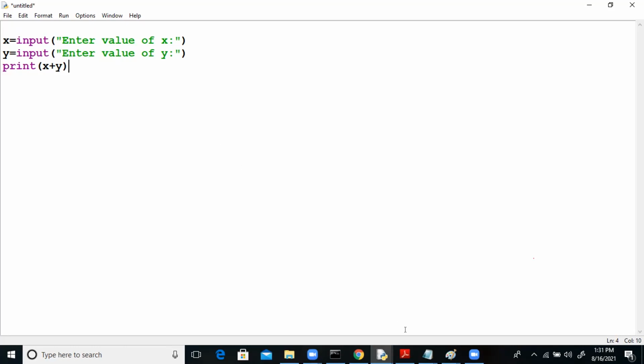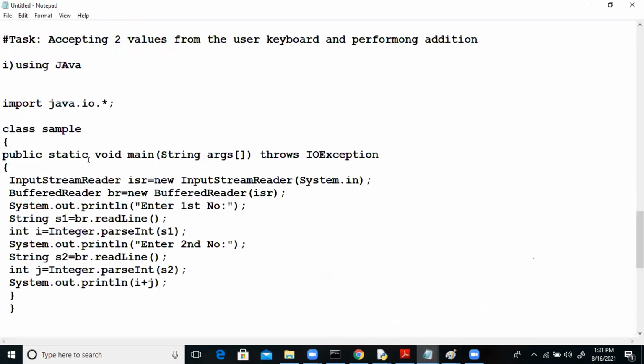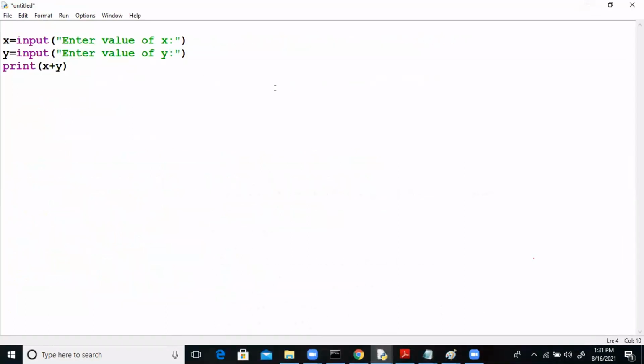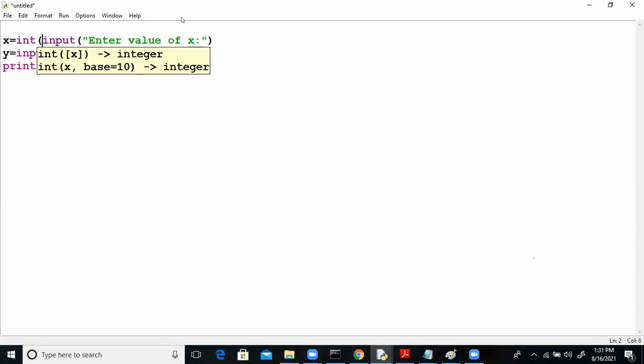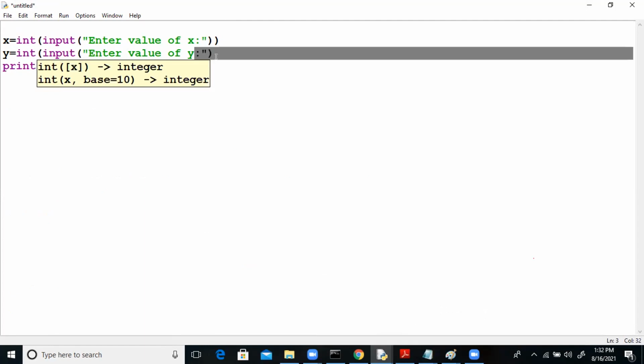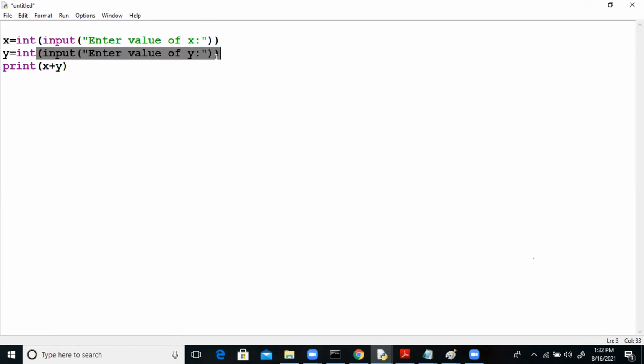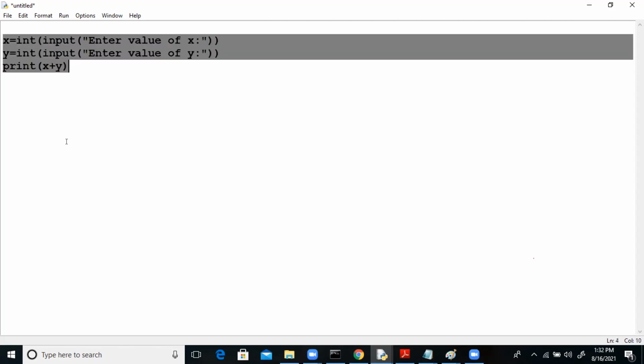Compare this with Java, where you need a lot of programming knowledge to understand things like input stream, buffered reader, read. In Python also, whatever you accept from the keyboard is taken as a string. If you want to convert it to an integer, keep everything within int of, that's it. Before storing in x, it converts to integer. That's it. Save it.